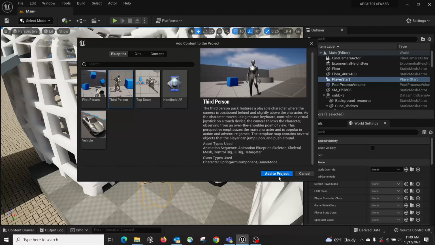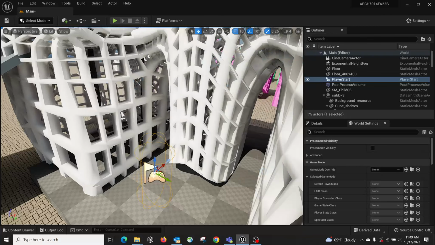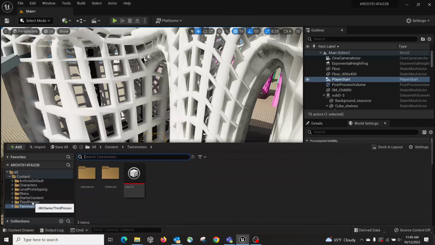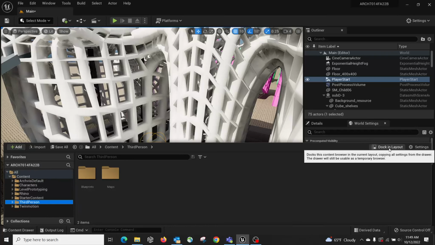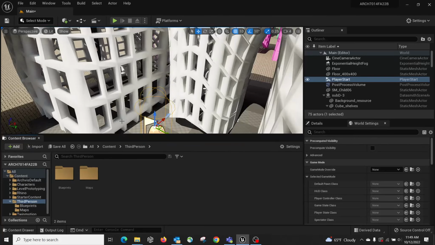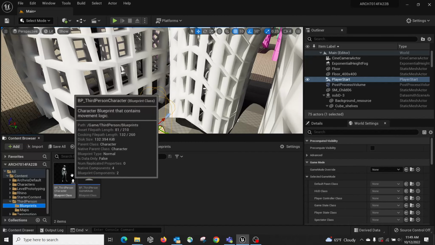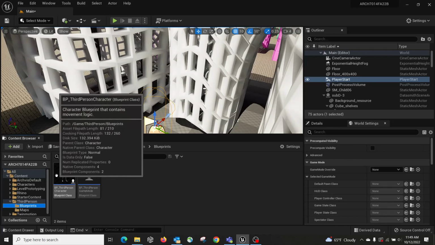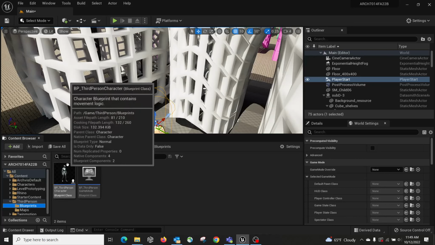Since I did this already, I don't want to redo it. It's already in my project. Once you add it to your project, you should automatically see a new folder show up in the Content Browser. You can dock it in the layout if you don't want it to disappear. It's called Third Person. Under the Third Person Blueprint, there is a robot right here. So this is how you load additional content into Unreal.